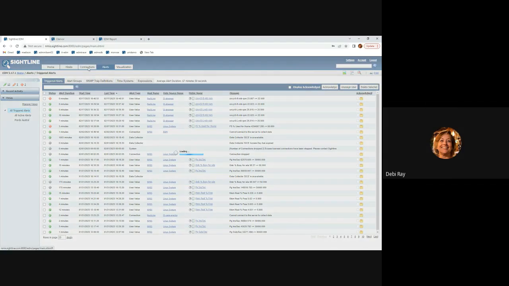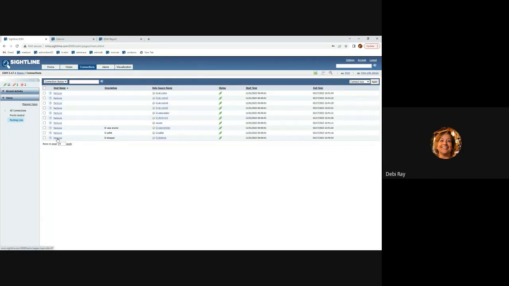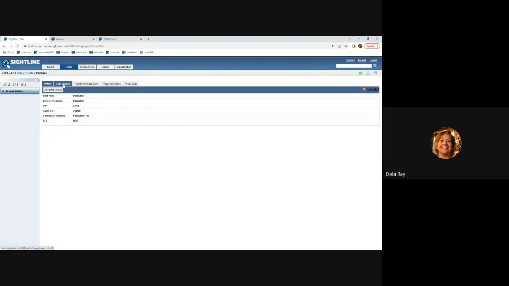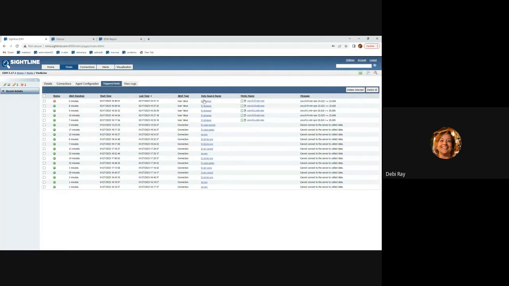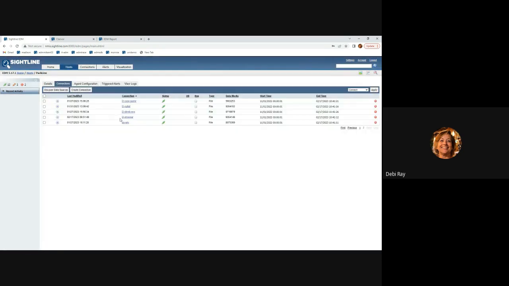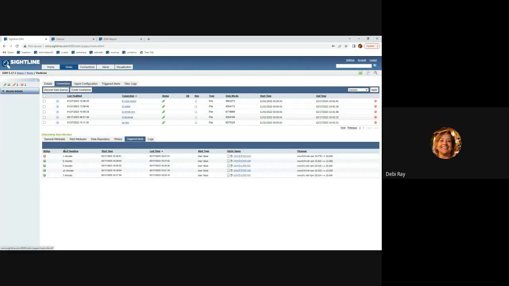But if you go to the individual connection, for instance, the strapper that we were just looking at, under the connections information, it says, where are the triggered alerts? So these are all of the triggered alerts for all of the packing line systems. But if I want to look at the individual ones, I can go to a specific connection and look at the triggered alerts just for that one connection. So you can see here, we just triggered a bunch of these alerts.